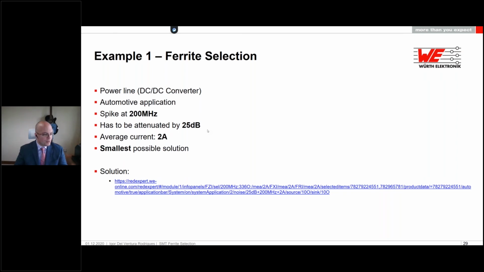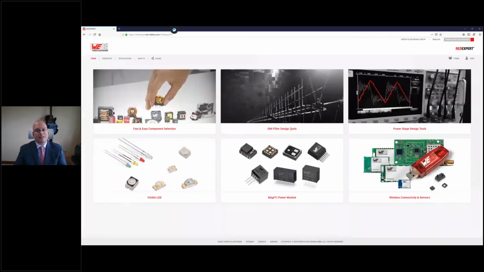If you were to go ahead and start looking at data sheets and catalogs, you would take a huge amount of time until you would find the ideal component, if you would actually find the ideal component, because there are so many. But with RedExpert, which is the tool that you're seeing here, free to use, easy to use, you can do this in seconds.